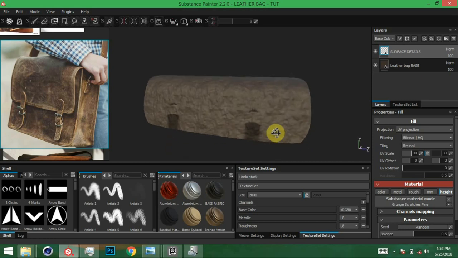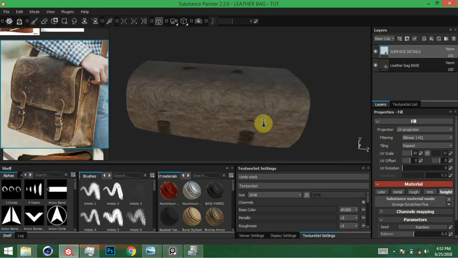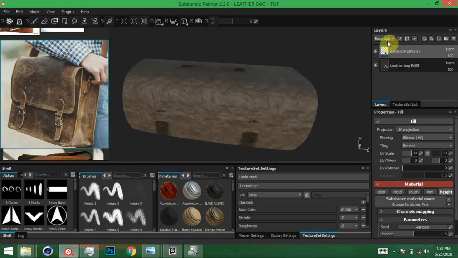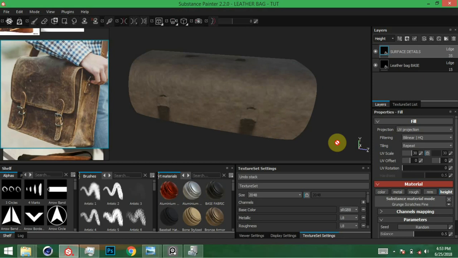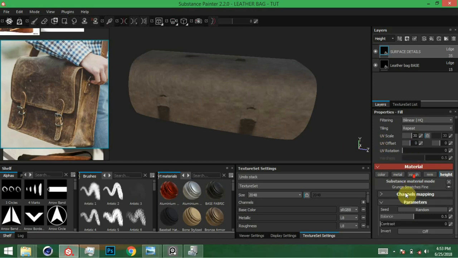And as you can see, I already see some imperfection on the leather. So I'll go into my height again and take this down. I don't want it so much. So I'm going to tone this down. Let's say about 35 should work, so it's not so much on the surface, and then I'll go into the settings and just play around with this.